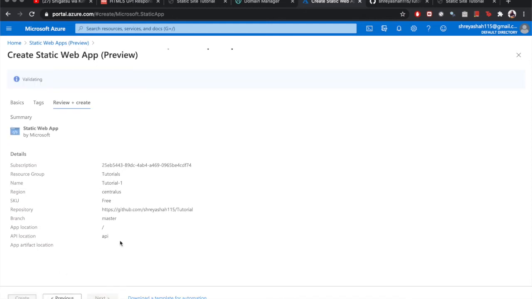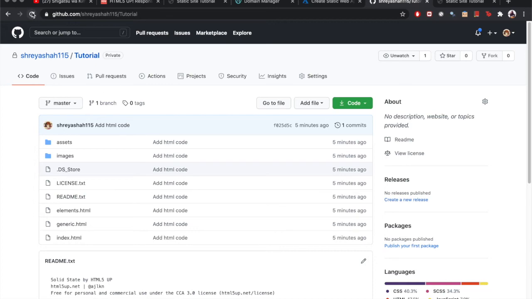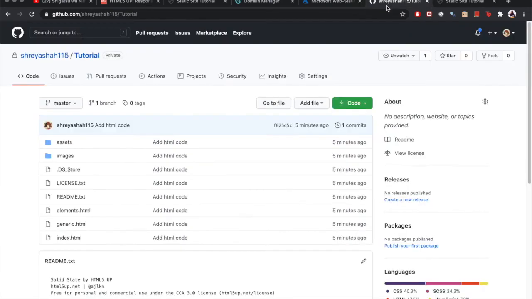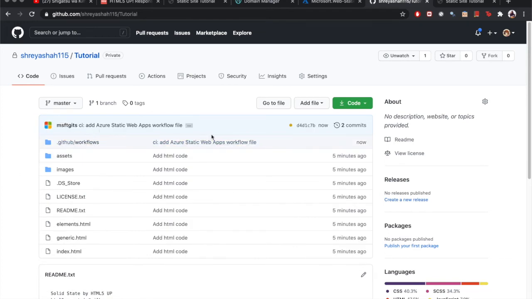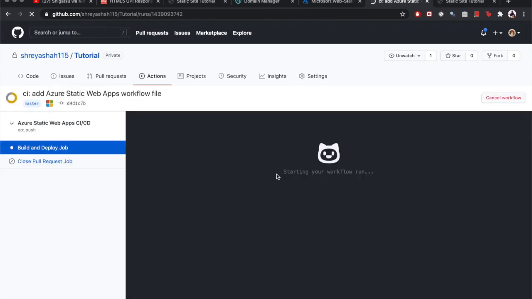Looks good. Create. A deployment is being initialized here. So if you go to your repo on GitHub, you'll be able to see a workflow being created. Okay, it's still in progress. Yeah, the workflow has started. Once the workflow build finishes, your app will be live.